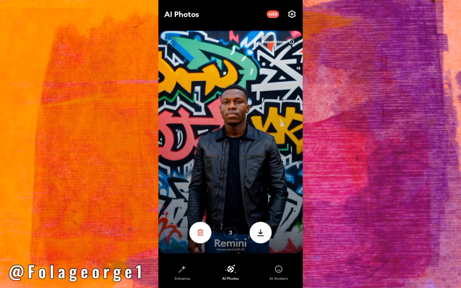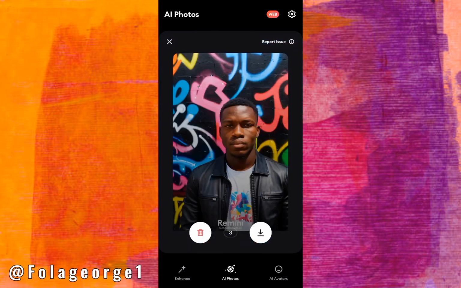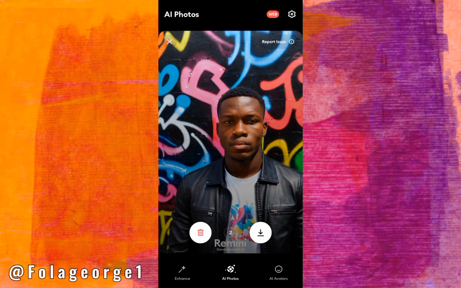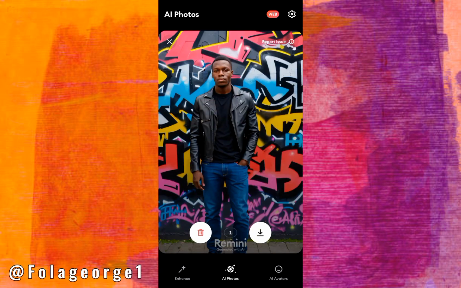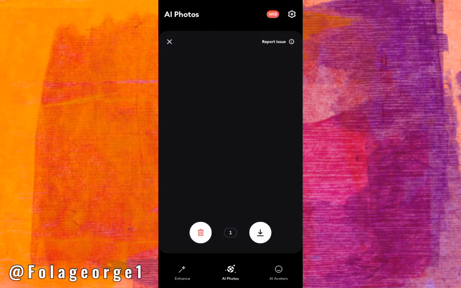I think I like this one. This one looks pretty cool. This one actually looks better, so I'm simply going to go with this. Any image you want to go with, you simply download it using the download button. I think this one is also cool, so I'm simply going to download this one too. This one doesn't look too cool, so I'm simply going to swipe off.